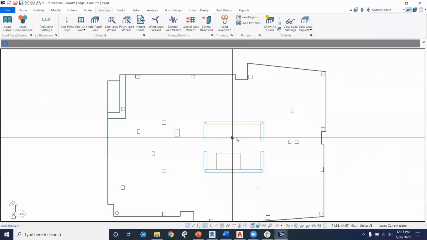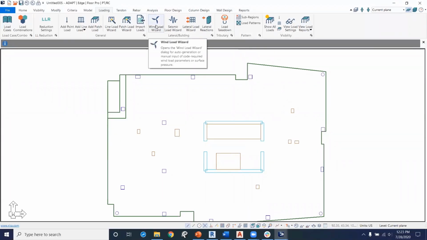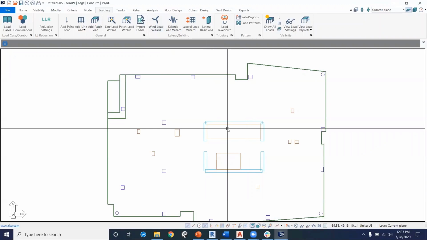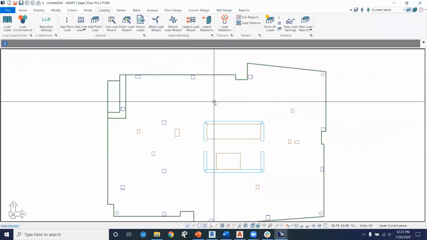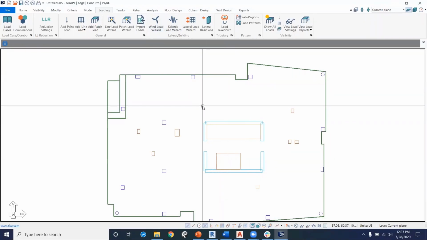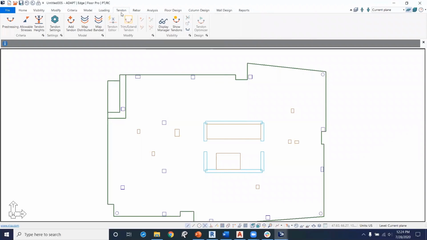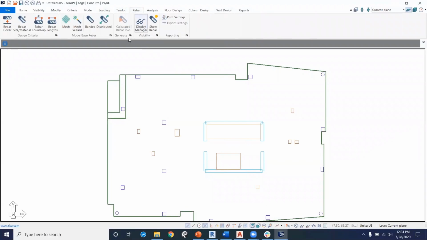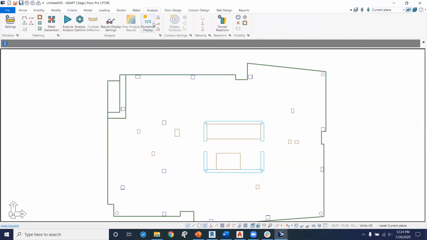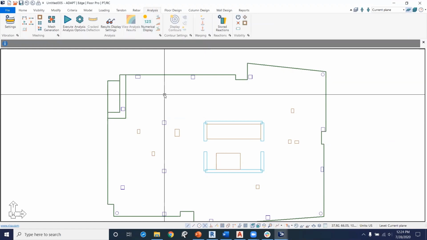So now that we have loading, we could add some seismic loads in here if we wanted to do that as well. But we'll stay away from that at this time. But we have the ability to do that. With our loading in there, we could begin adding tendons if we wanted to and specify rebar. But in this case, I just want to check and make sure that everything is behaving as expected.